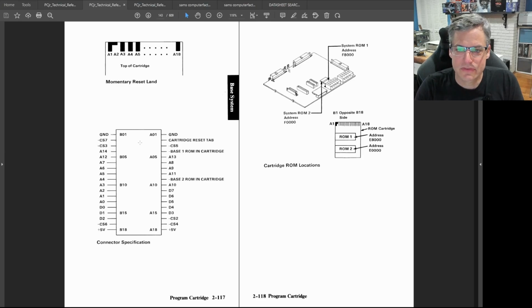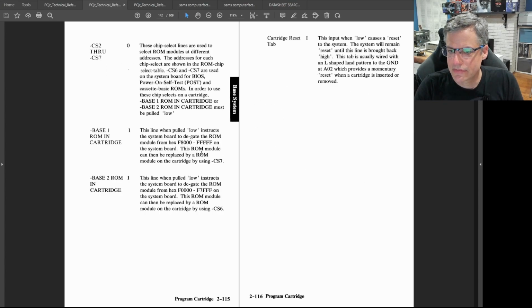So the cartridge slot itself just kind of looks like this. The top of the cartridge has pins A1 through A18, and here's the layout of the address lines, the data lines with the D, cartridge select lines. There's a reset tab, so when you put the cartridge in, it resets the system. I believe all my cartridges have that. I don't know if there would ever be a case of not doing that. But that's the basics of that.